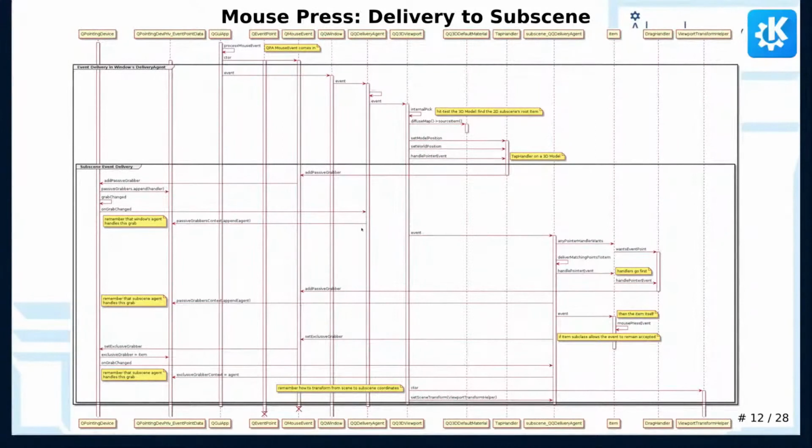The delivery agent then wants it to be remembered that this was the delivery agent that caused this particular grab to happen, because that means subsequent mouse moves need to be delivered the same way. So it calls passive grabbers context append itself. The passive grabbers is a list of handlers that are passively grabbing, and the passive grabbers context is a parallel list of delivery agents that are responsible for dealing with that. So those have to be updated together.